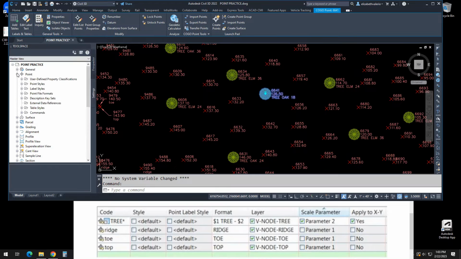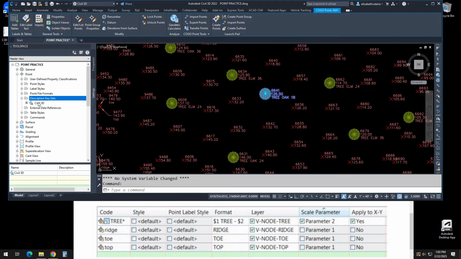And under point, you'll see description key sets. Under that, depending on your template, you should have at least one in there. We have the Civil 3D key set, so we're not going to make a new one. You can make a new one if you wanted to, and whichever key set is at the top of the list, that's the one that will be applied. But we're just going to take the one that's already here, Civil 3D, right click and edit the keys.